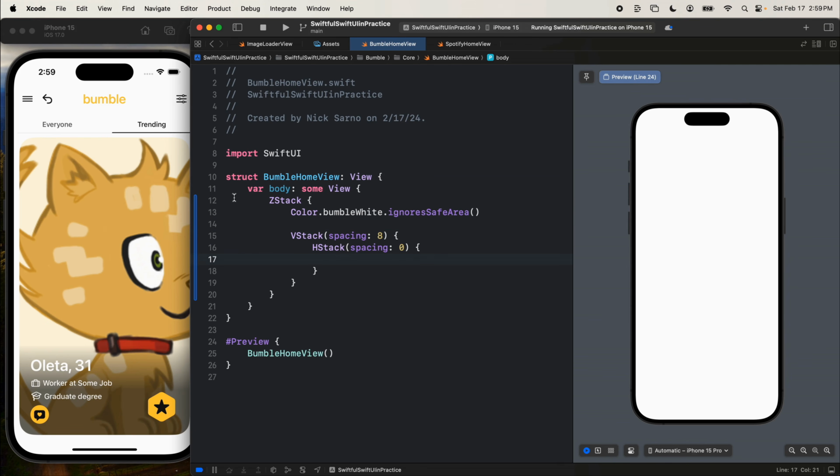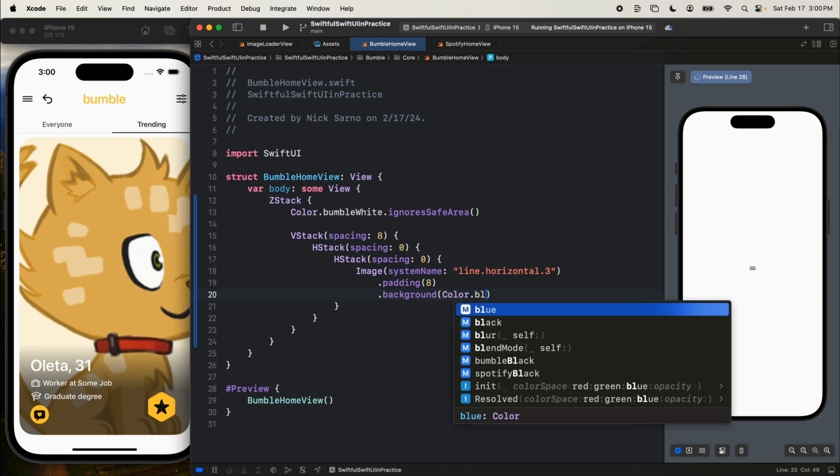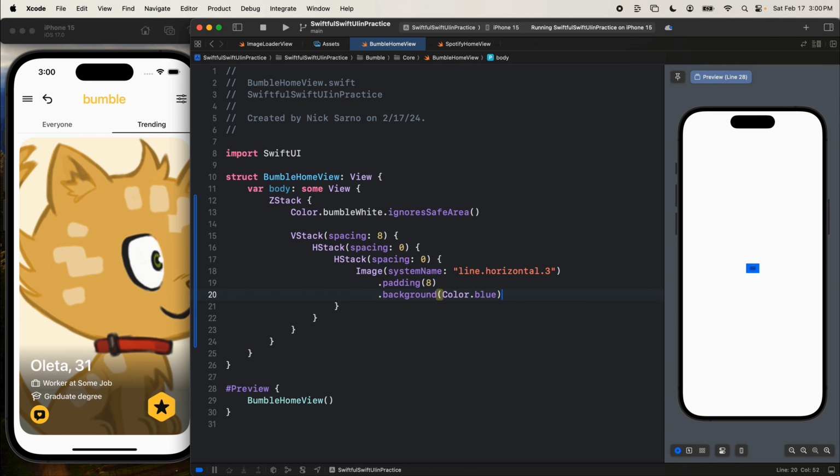On the left, we have another H stack with just these two buttons here on the left. So let's do an H stack. Again, let's add spacing of maybe 0. And first, we're going to have an image with a system name. Let's go line.horizontal.3. Let's give that some padding of maybe 8. Give it a background of color.blue so that we can see it. It's a nice little tap gesture area.